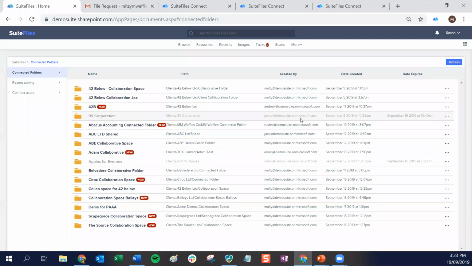So in the list that we're looking at here, we can see the name of the folder that has been shared. So that's what's shared at your customer's end or your client's end. So here's the latest one that I've just shared called the Abacus Accounting Connected folder, and we can see the file path there and who it was created by, the member of your team it was created by, and when it was created. You can see also that we have quite a few that are open-ended in terms of they don't have an expiry date set.